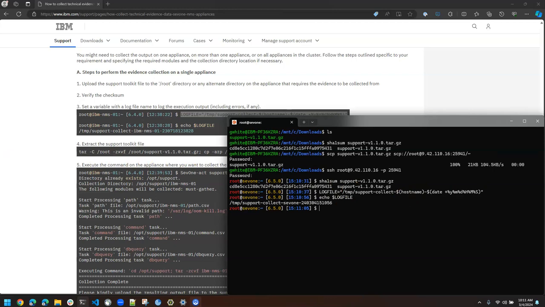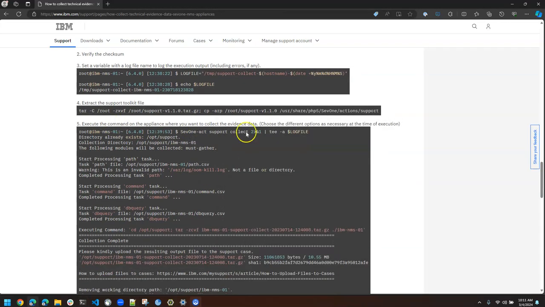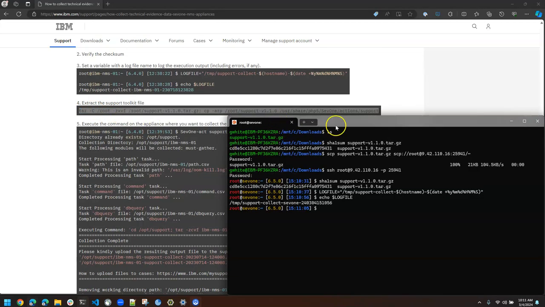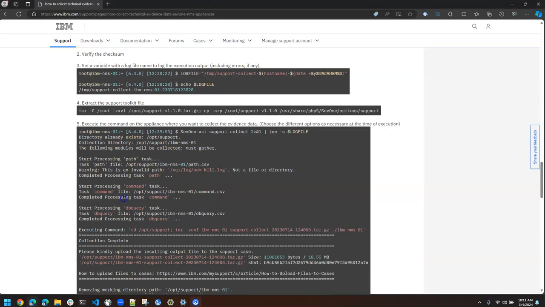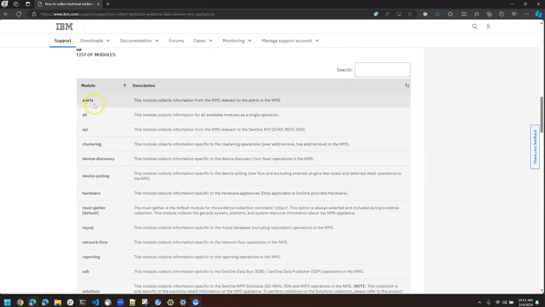Then we're going to extract and move the support toolkit files to the appropriate location with this command. This script collects general system data by default, but it also has the ability to collect additional targeted data by using modules. A list of currently supported modules is in the support article. For example, alerts, MySQL, different parts of the product beyond the default.